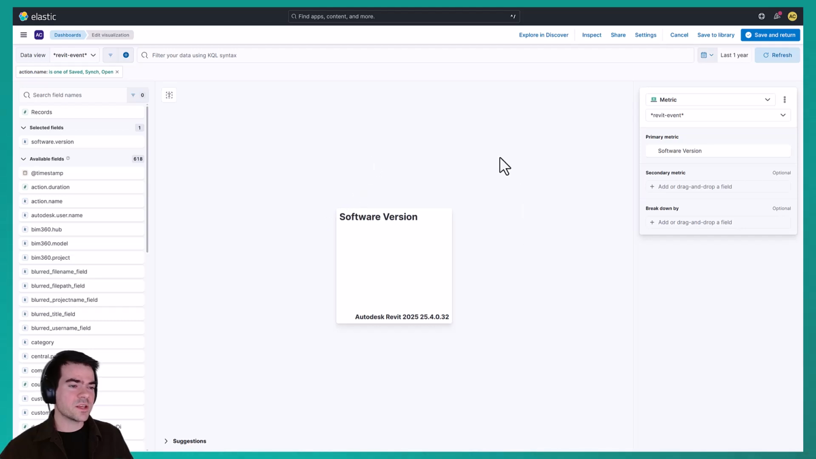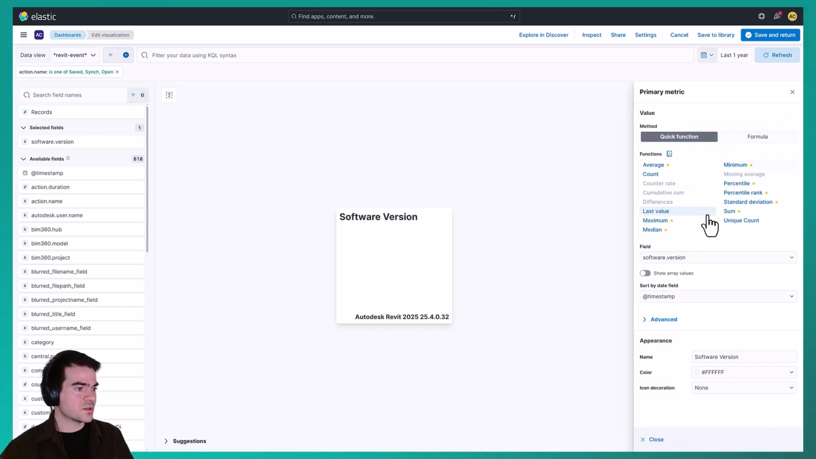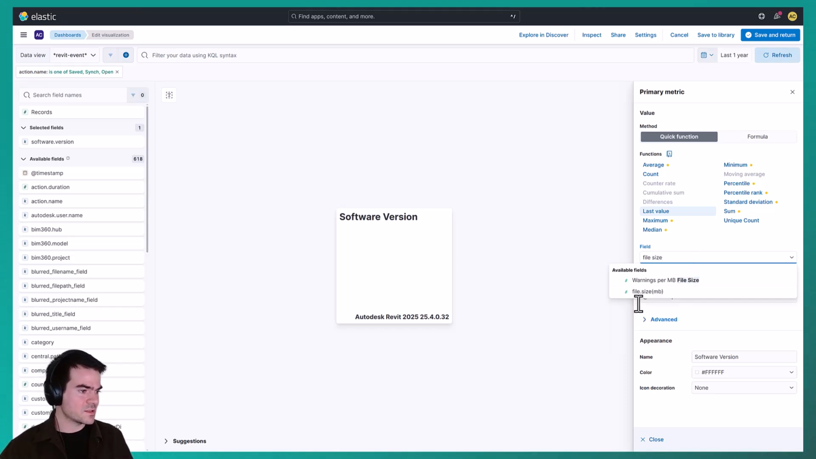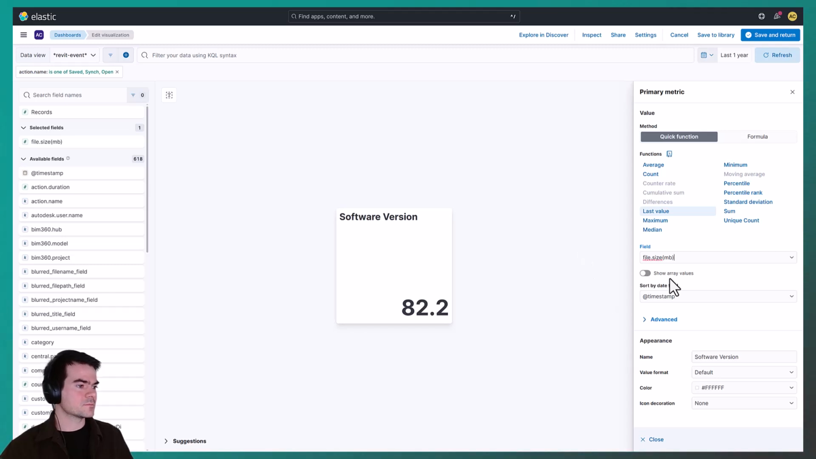And you notice that each time we're duplicating it, we're keeping the filters. So we're still only seeing data from saved, sync, and open events. Now we want to change the primary metric from software version to a field related to file size. If I look for file size, we can look at file.size. And again, we're sticking to the last value.